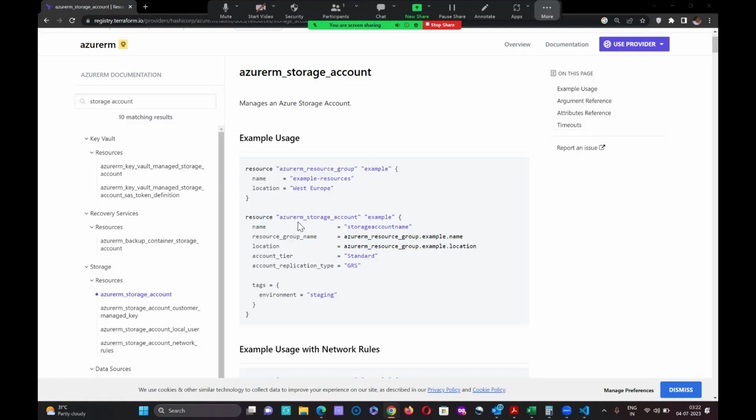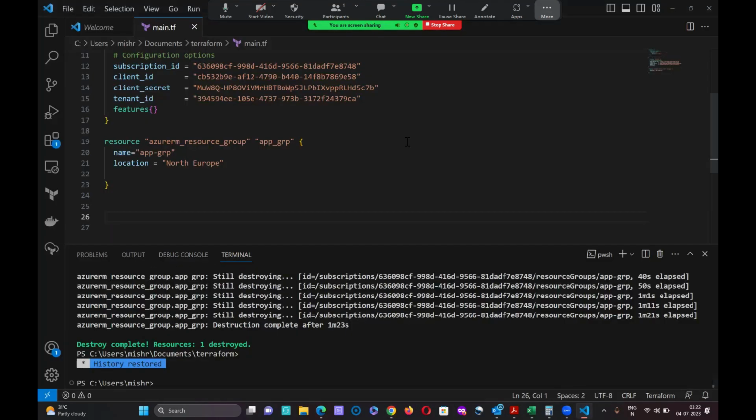So here it is showing us the command to create a storage account. The first block is showing how to create a resource group, which we will skip because we already have a resource group. So I'm just taking this part only, how to create a storage account. Let's go back to Visual Studio Code and let's remove it. I'll show you why.